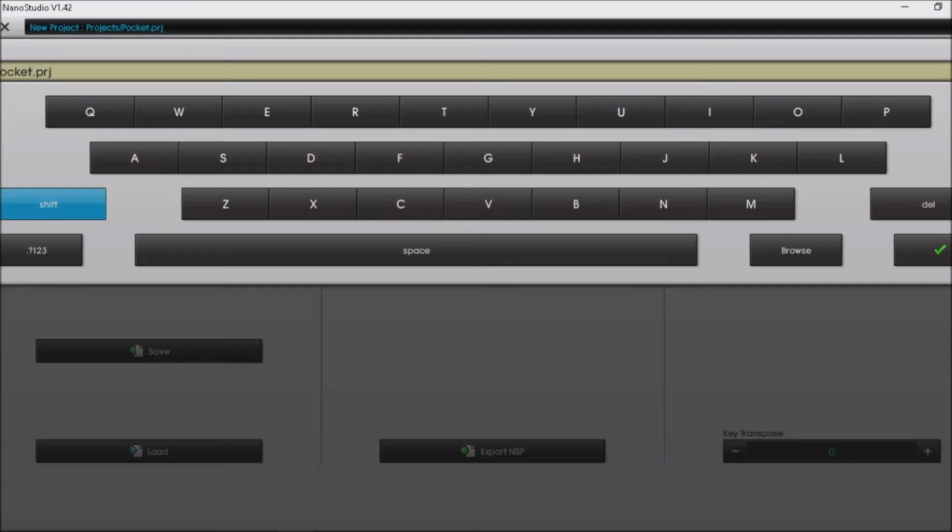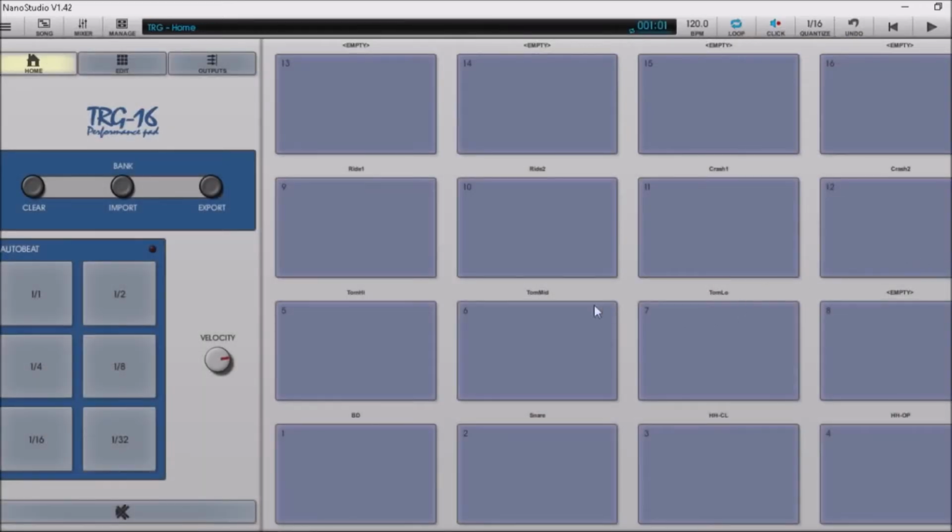To start this, I'll create a new project. Okay. It's going to open on this field, which is a TRG. TRG is a sample mode which you can use as a drum machine, and it's a sub-software from Nano Studio.